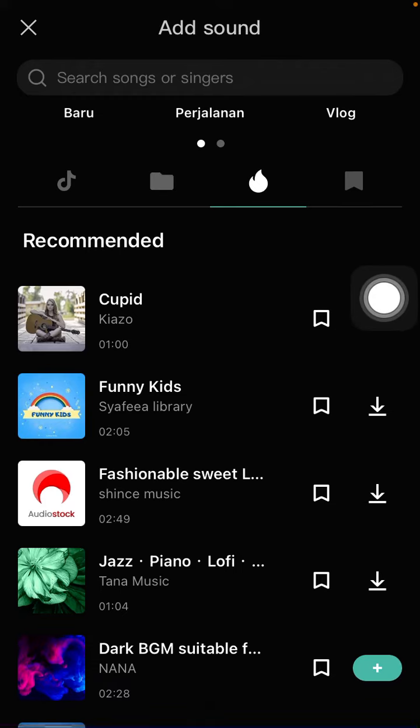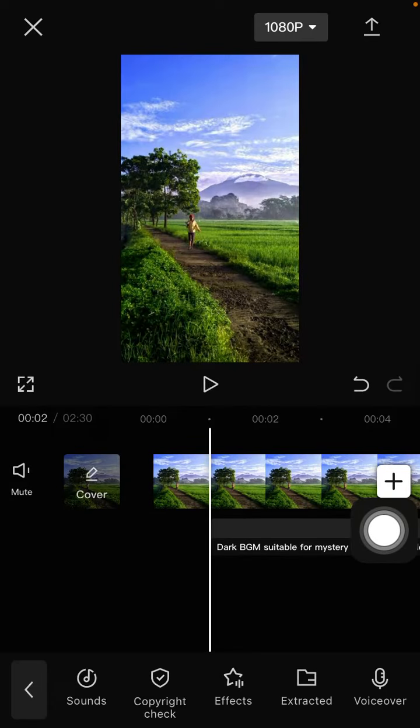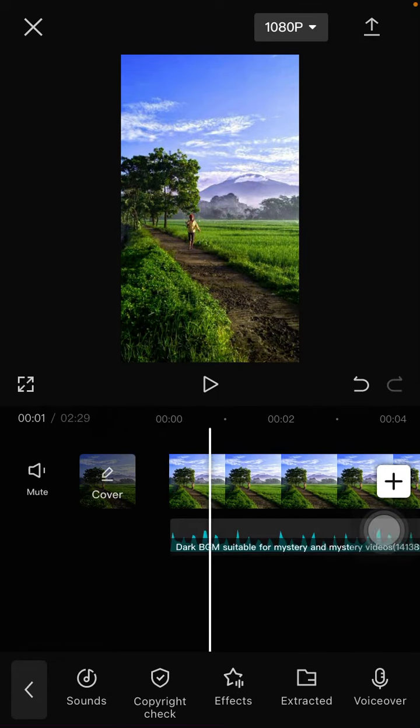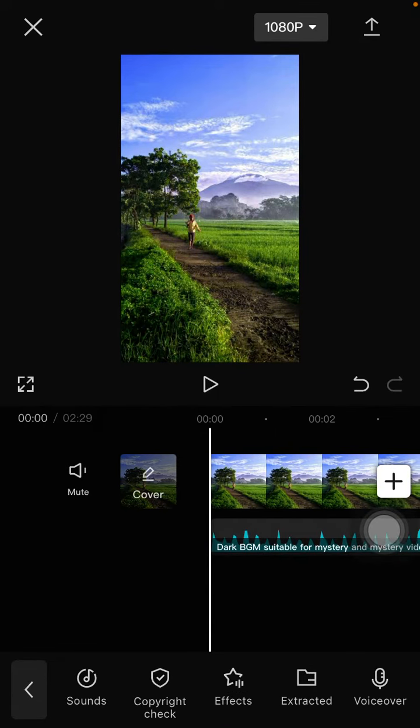So for example, I'm going to add the song available here. Just add to the track. So you can see this song has been added to the clip. So that's how you can get the song on the CapCut.